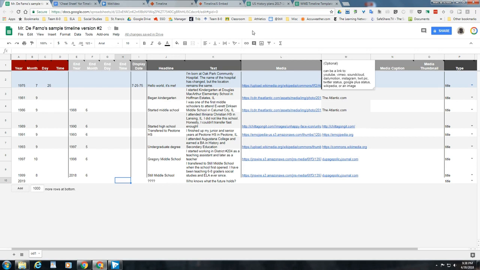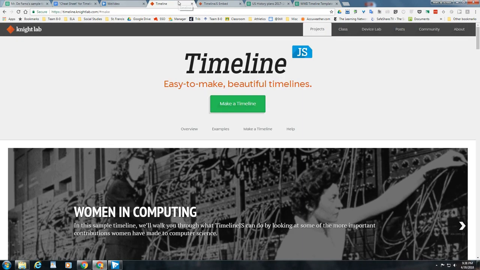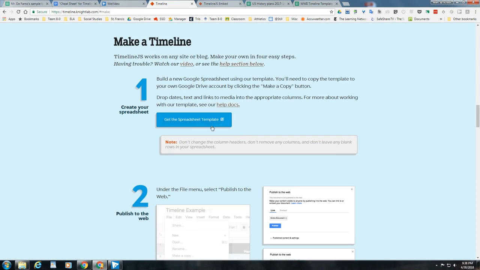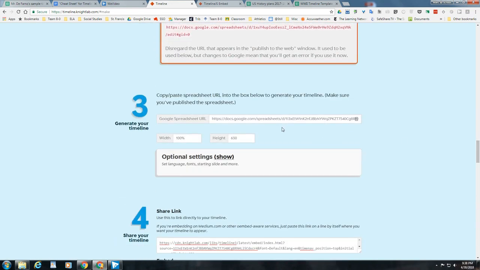Since I've done that already, I'm going to copy this link that's found at the top here. I'm going to copy that, and we're going to go back to this timeline page. This will be shared with you. You're going to go down and make a timeline. Just hit that little green button, and it's going to jump you down to the bottom of the page. We've already given you the template. That's what you've been working in. What you need to do is click where it says paste the spreadsheet URL. I'm going to do that. I'm going to hit Control V, and I'm going to hit Enter.